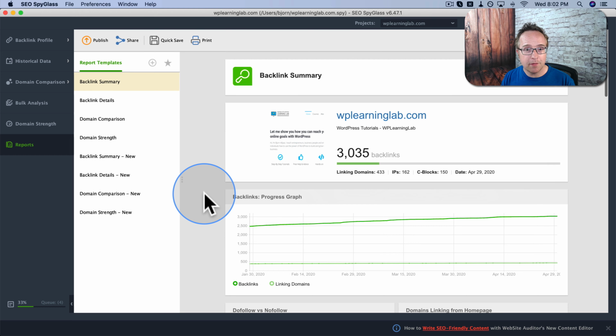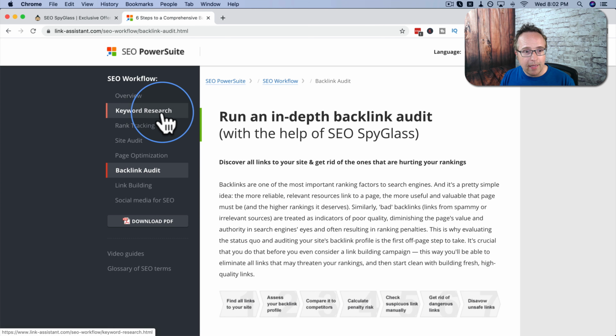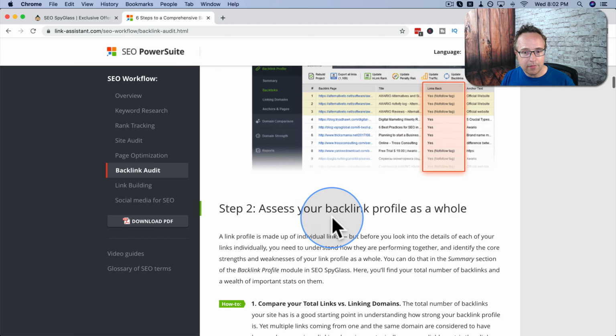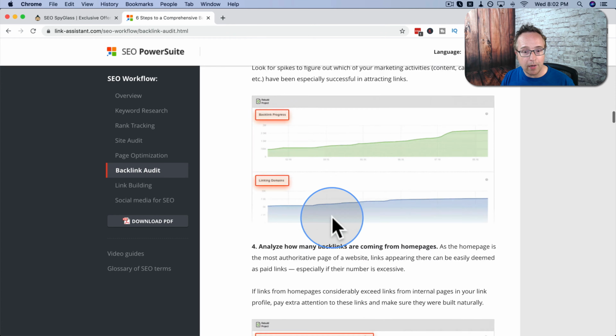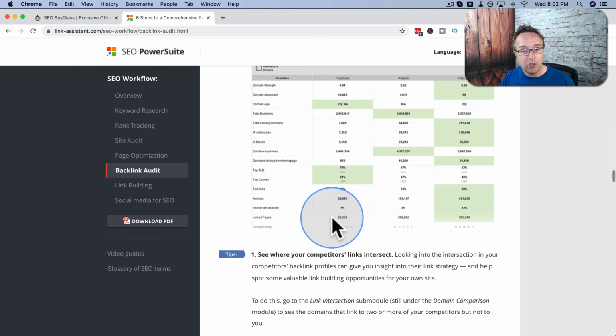And if you want to get into the nuances of how this actually works and how to run these reports and what to look at, I've linked to this page right here, which basically goes through all the SEO Powersuite tools. It has an SEO workflow, and it goes through all of them. And each page you go to uses a different tool that they have. In fact, sometimes multiple pages use the same tool. Keyword research and rank tracking both use Rank Tracker. Site audit, page optimization use Website Auditor. And backlink audit right here uses SEO Spyglass. And this goes into detail how to run all these reports and what to look for and why, and tips and tricks. And there's a lot of content here. So I definitely encourage you to check out this page.